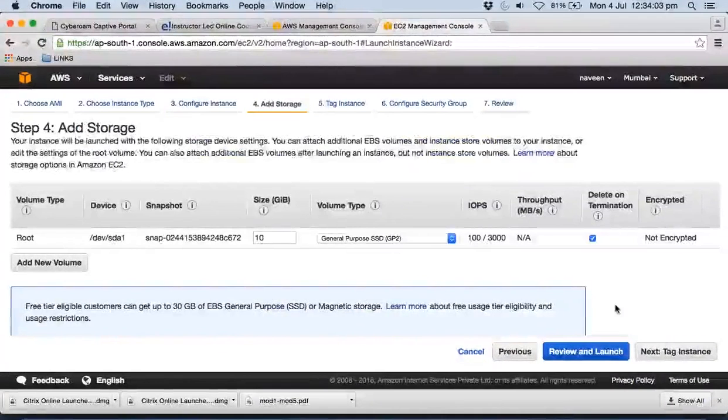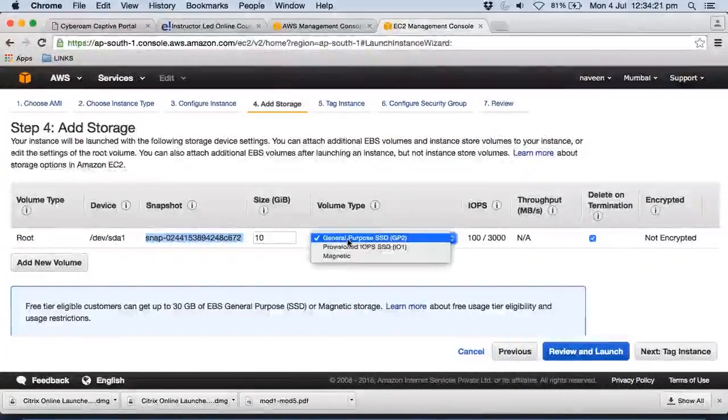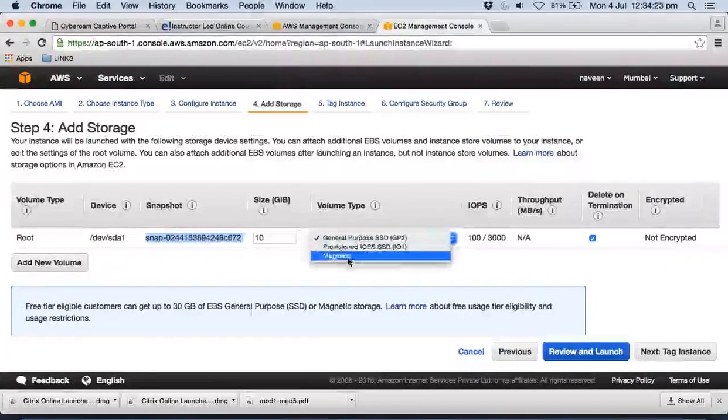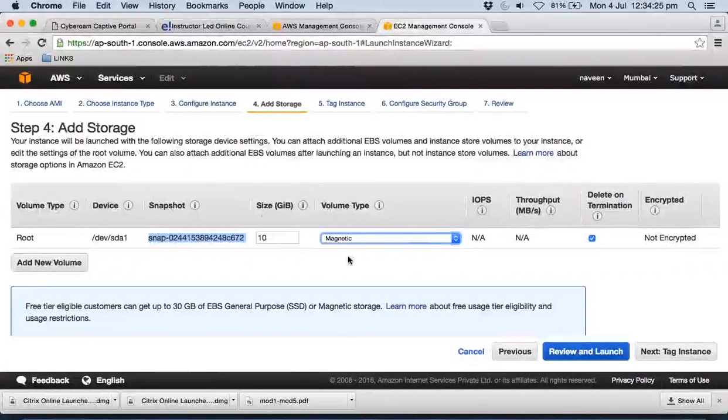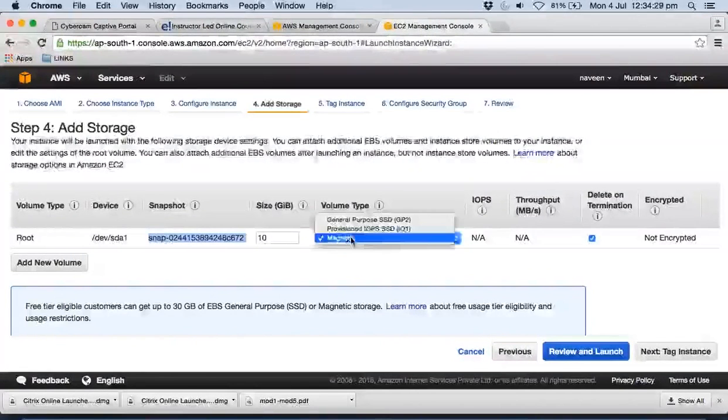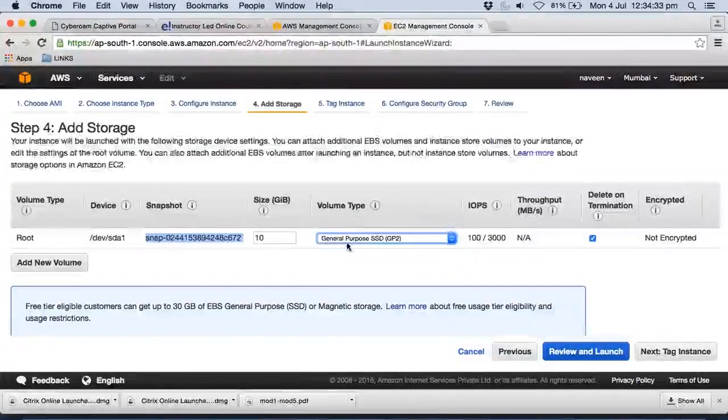All the 4 virtual machines will have 10 GB of storage, and it should have the device /dev/sda1, which will have a root volume type called root. By default, all the 4 virtual machines will have a snapshot created, and we can select any of 3 kinds of storage device. One is magnetic, which has a lot of hardware components and is very slow in nature. We can select general purpose SSD, which is a solid state drive.